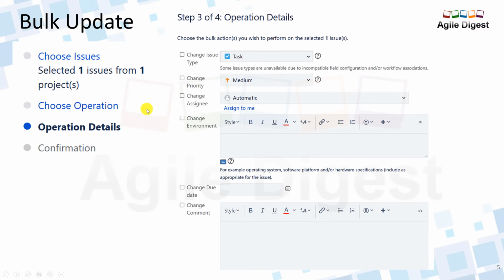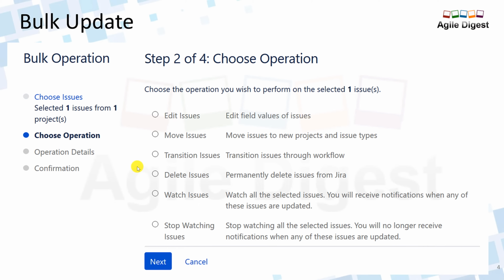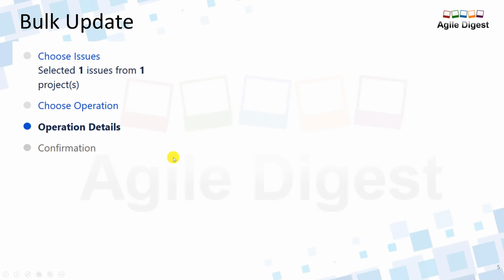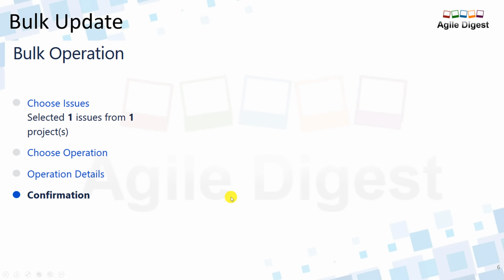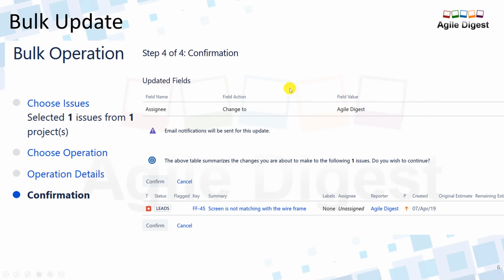So for an example, once you have selected edit issues, in the operation details, this is what operations you are doing. I want to edit the issues. Now what changes you want to make, that will be the operation details. In the operation details, this is where you talk about which field values we want to change. Finally, once you are done, it will ask for confirmation. This is all the changes that will be happening. You can explore it yourself, but I will be showing you one demonstration.